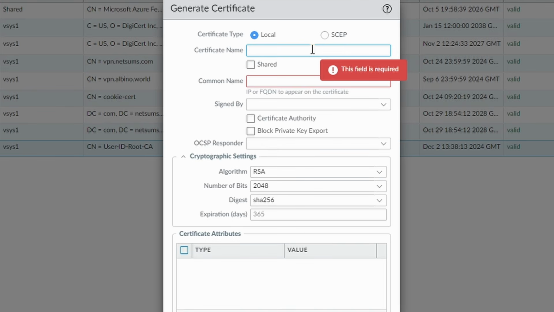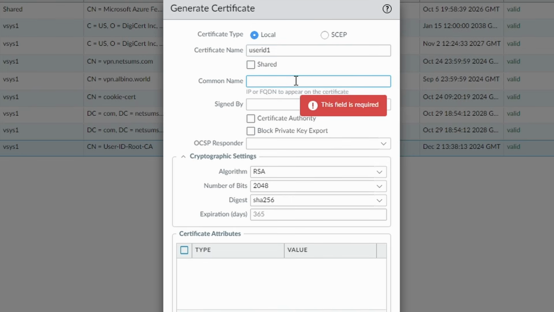This one I'm going to call User-ID 1. This is the name of the server that I'm going to install it on. So User-ID 1 adnetsums.com. Pay attention to this common name. It has to be the same name as the server.